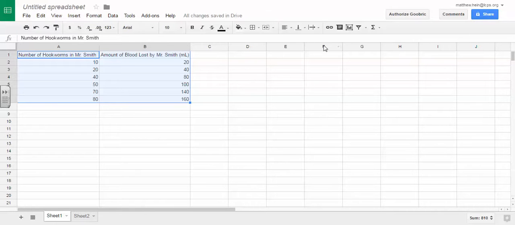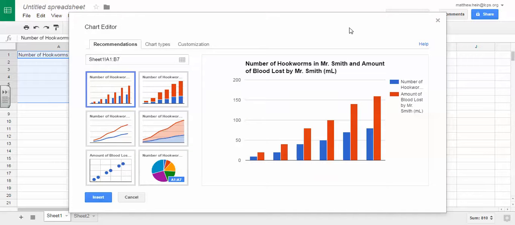You just have to come over here to this button. It looks like a bar graph, and if you hover over it, it says Insert Chart. Go ahead and click on that. It'll pop open this screen. Now in the case of Mr. Smith, you know that we needed to make a line graph.